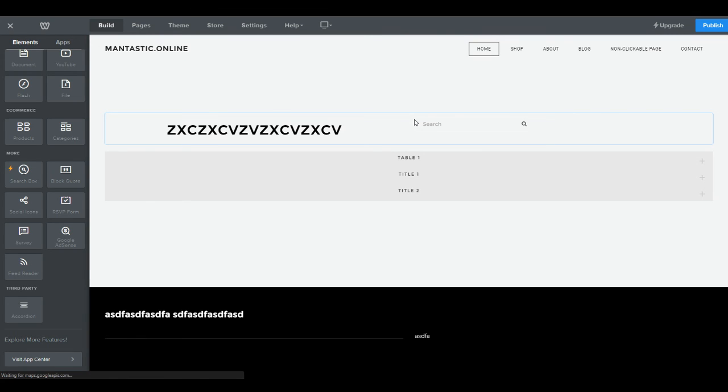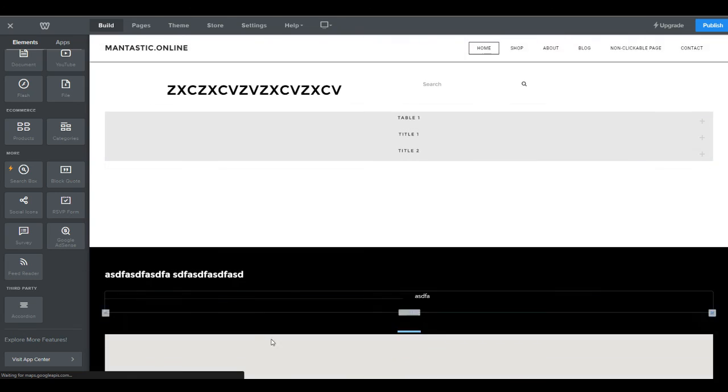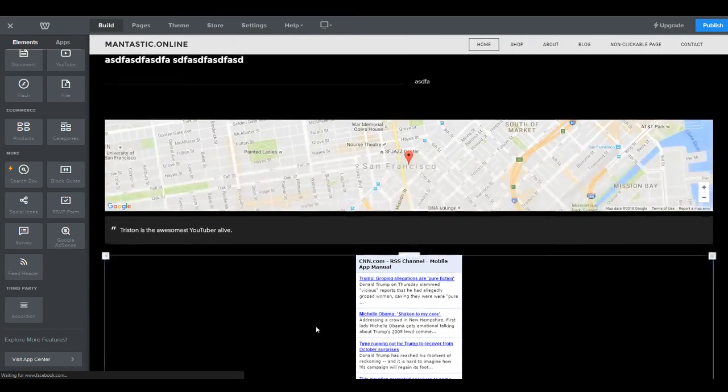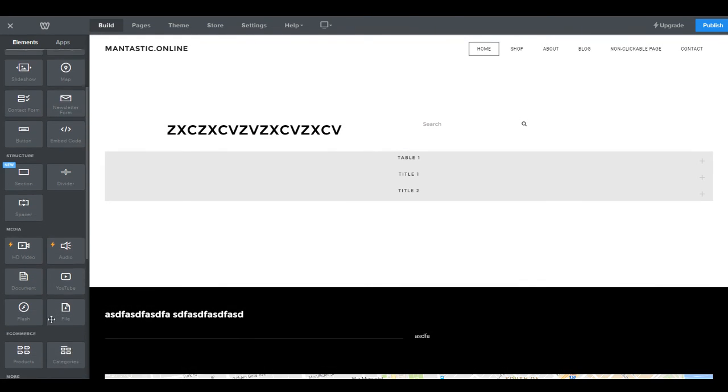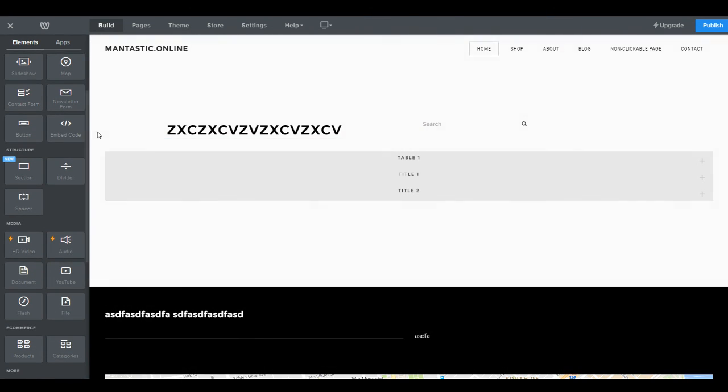So yeah, the only other thing that I can think of as far as actually building the websites is, like I said, the embed code tile right here. This is a very, very powerful tool and resource that you can use for a whole bunch of different things. So if you want to put a YouTube video on your website and you don't want to use this tile, then you can embed that code.